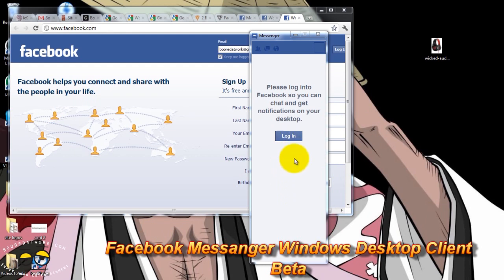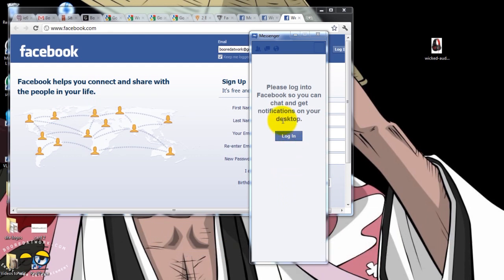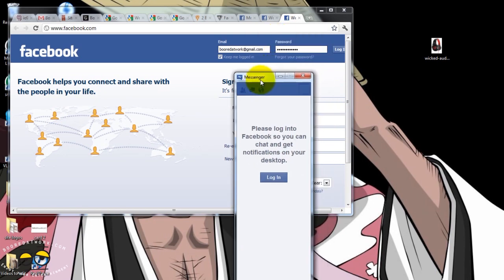Today I'm showing you a first look at the Facebook Windows webtop client for Facebook Messenger. This is the desktop client for Facebook Messenger on your Windows PC or laptop. You can see here I'm not logged in. The only way you can log in is by having Facebook signed in right now on your browser.